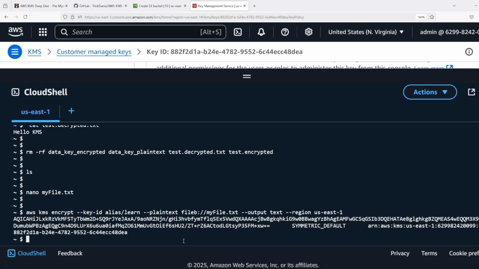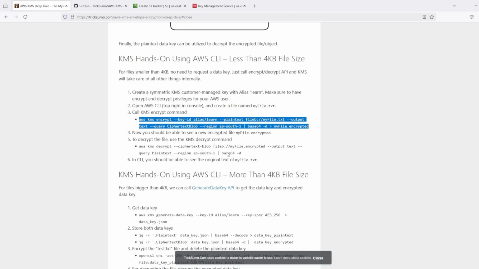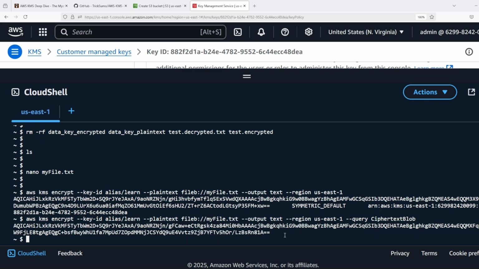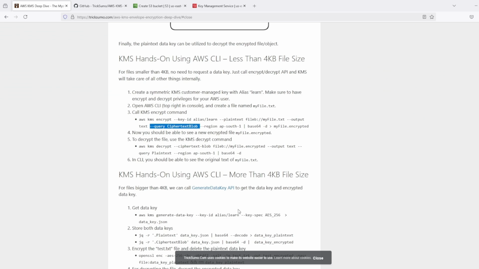So this is the output that I got, and it contains this big encrypted text and KMS key ID. So to get it in proper format, we pass query as well, and when we pass query as ciphertext blob, then we will just see encrypted text like this. This symmetric default and this extra key ID is removed, and then we can save it to file.encrypted.